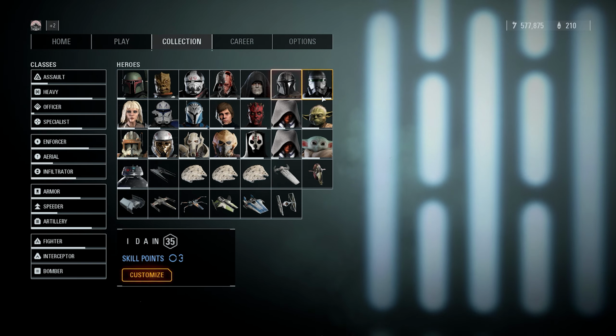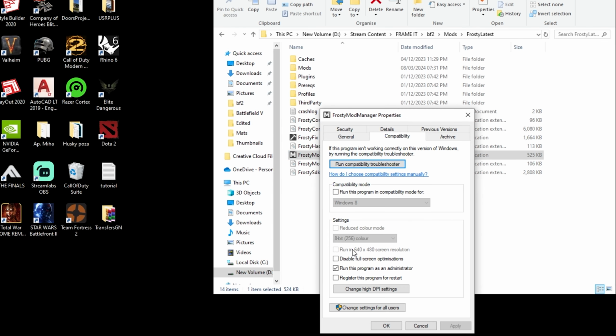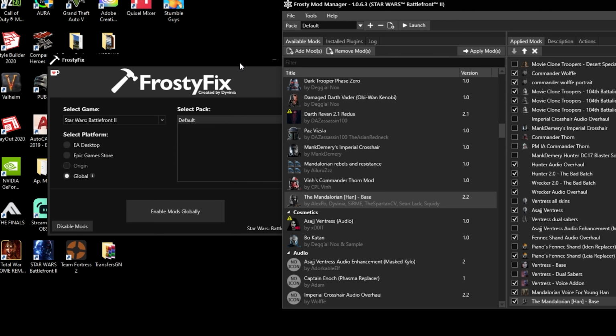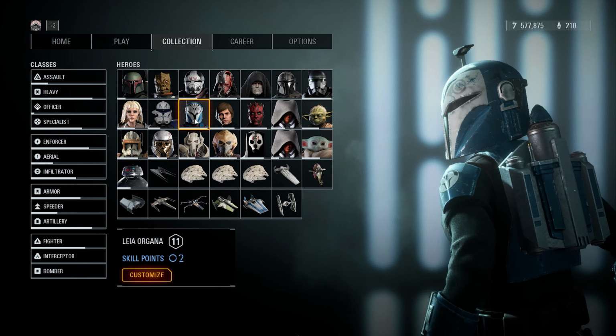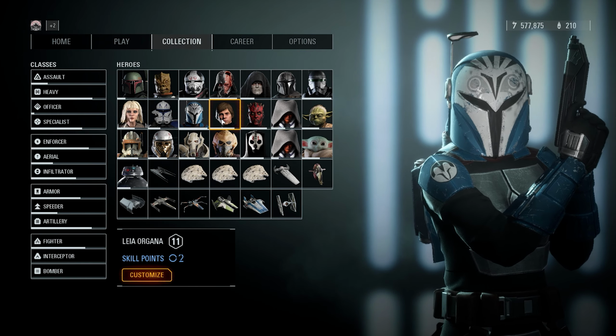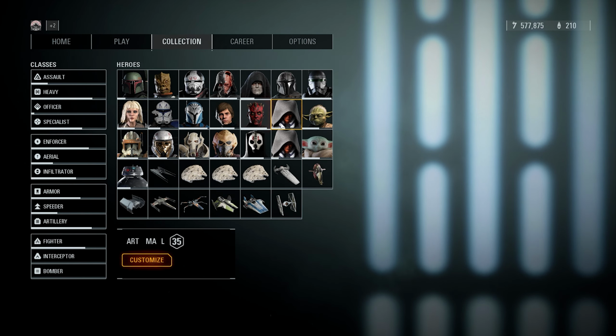If you are still here because things didn't work out, there is something we can do to fix the issue. Close everything and try opening the Frosty Mod Manager as an admin. Open the FrostyFix and then if you have the game on EA, tick EA desktop and hit launch with mods enabled. If you have the game on Epic, then do the same thing by ticking Epic Game Launcher. If you have the game on Steam, it should usually work by just hitting run mods globally, so make sure you've run the app as an admin.